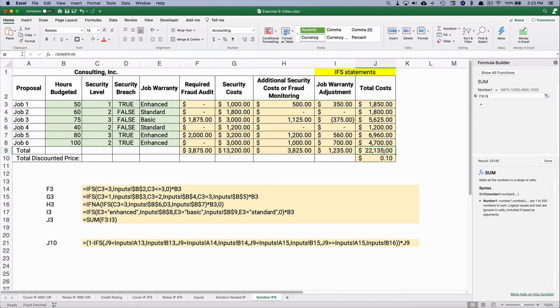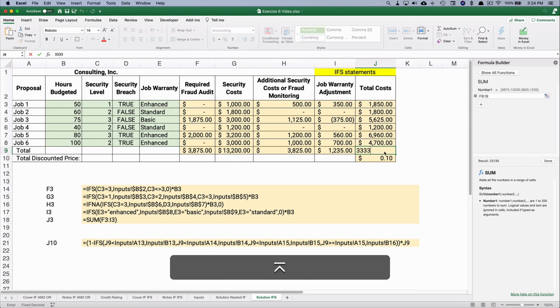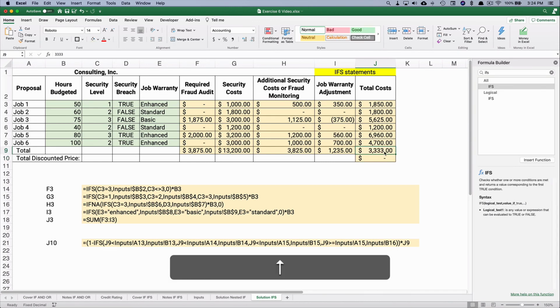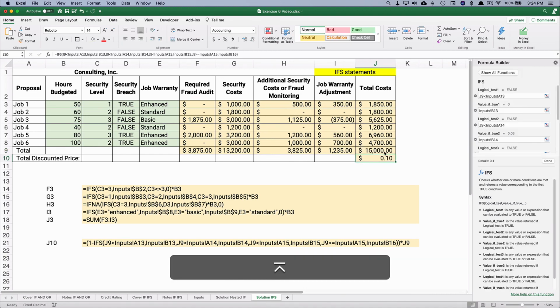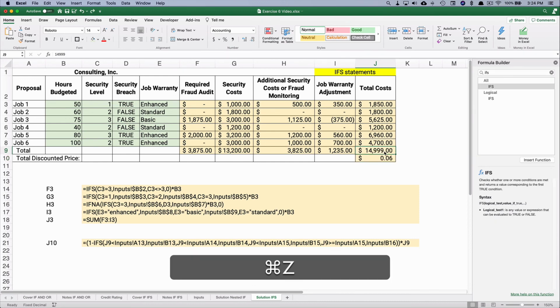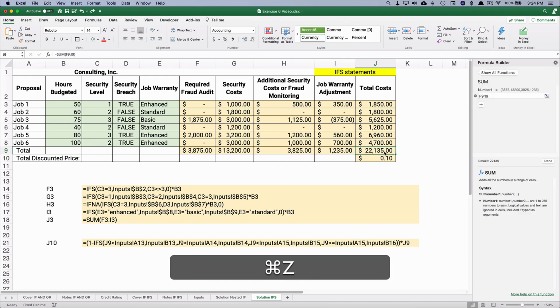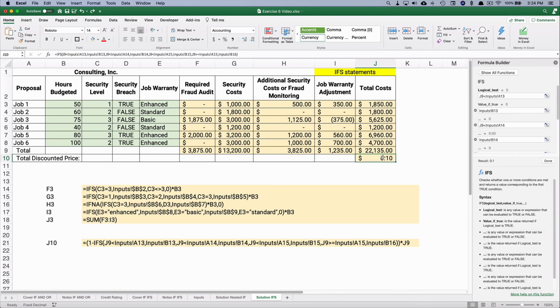If we change the number to 333, it pulls 0%. If we change it to 6,000, it pulls a 3%. If we change it to 12,000, it pulls a 6%. If it pulls 14,999, it's still 6%. 15,000, now it's 10%. Okay, so let's go back to our number that we had. All right, so that's 10%.